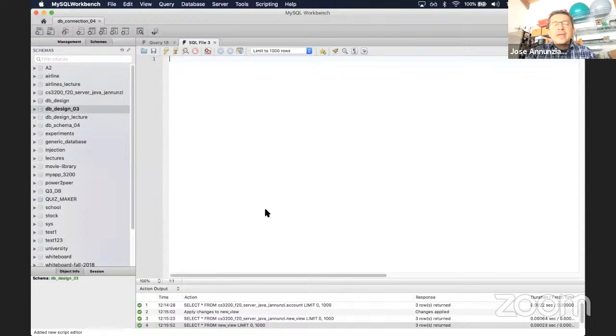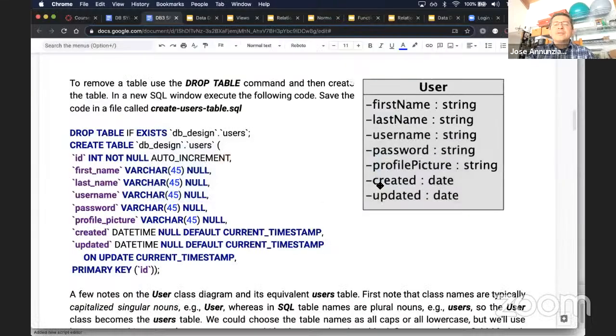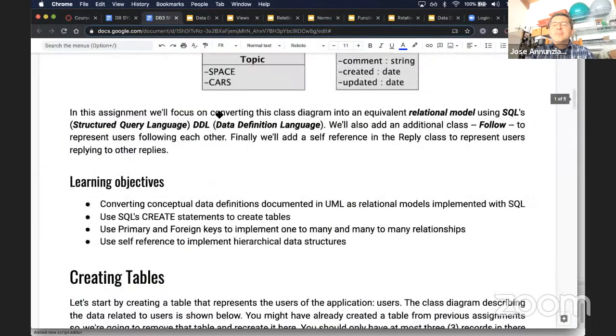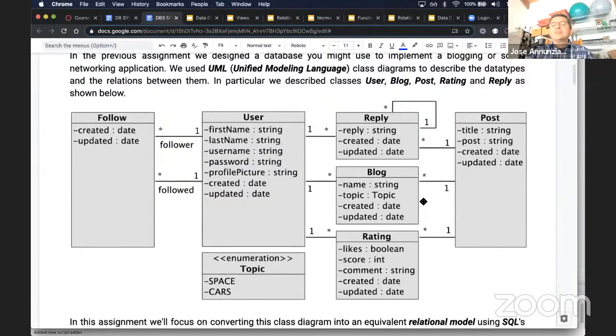Why is the many on the side of the blog? Oh, is there a typo? Let me see. Many on the side of the blog. Ooh, this is wrong. Yeah, good catch. Yeah, this is supposed to be one to many. So one here and a many there. Good catch. I'll fix that.